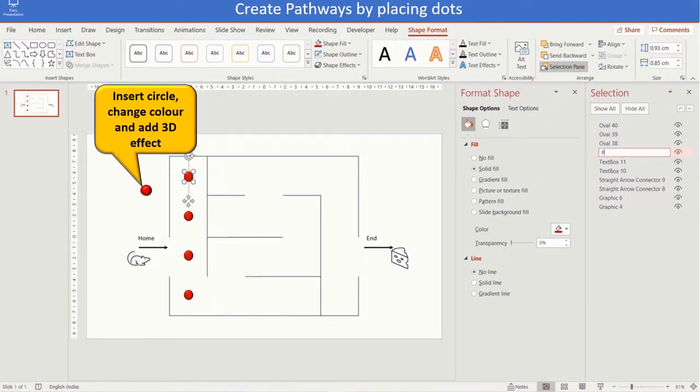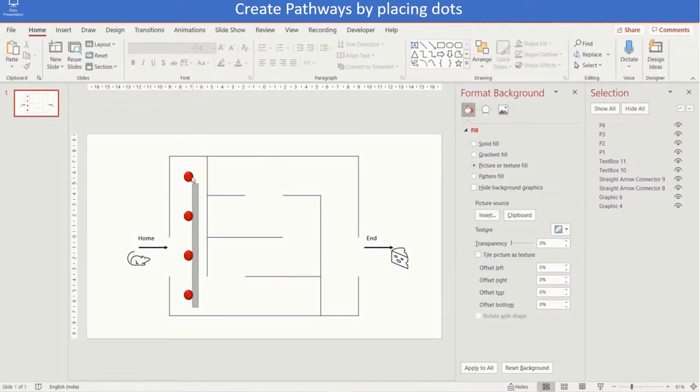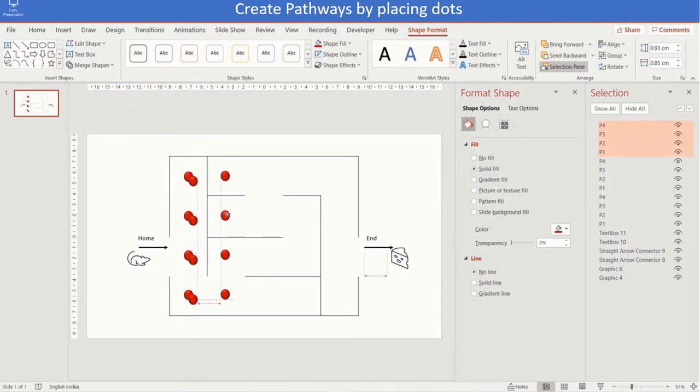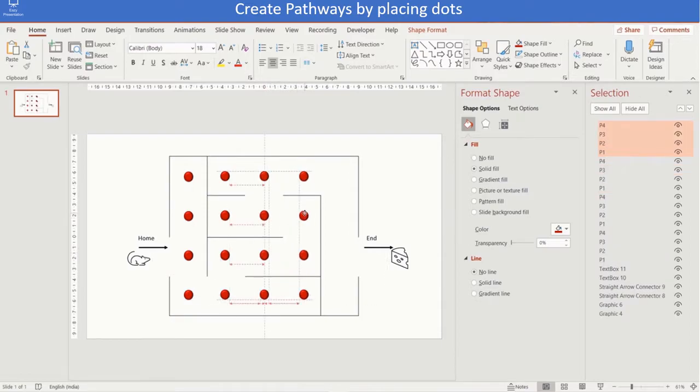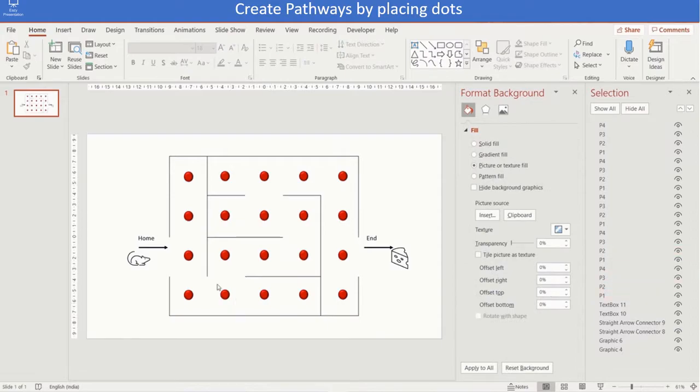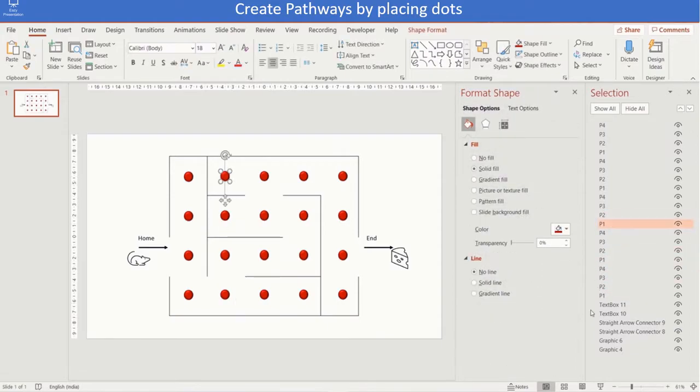Next step is to create pathways by placing dots. Insert a small circle and add a 3D effect. Make multiple copies and place them inside the maze to create pathways that lead to the cheese or a wall. Now change the names of the points from the selection pane as per your convenience.